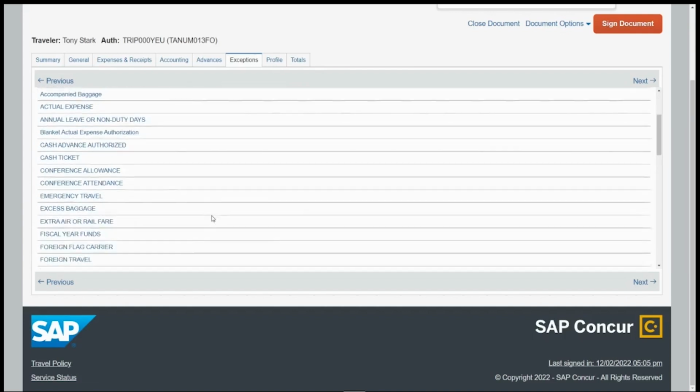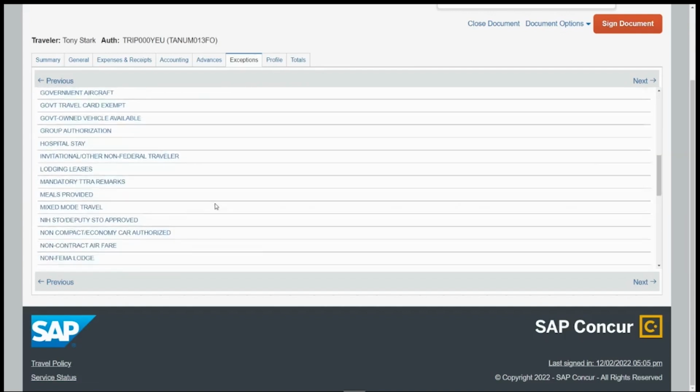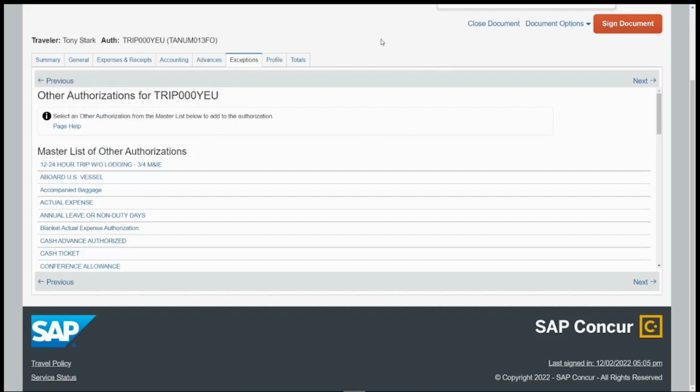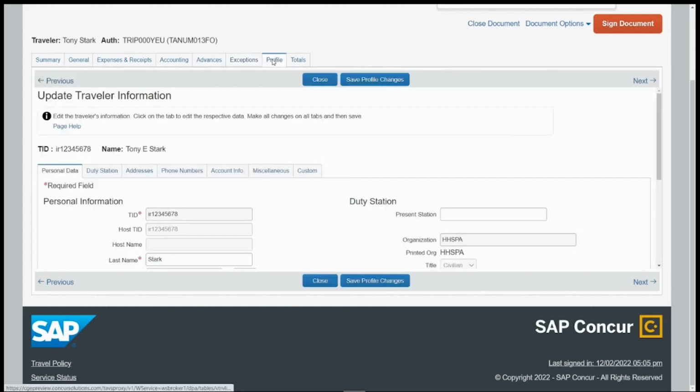Adding an exception to an authorization serves as a written notice of the situation. The added exception will appear below the master list of exceptions under Other Authorizations. If needed, you can delete an existing exception here by selecting the trash can icon and then selecting OK on the confirmation pop-up message. Let us now proceed to the Profile tab.